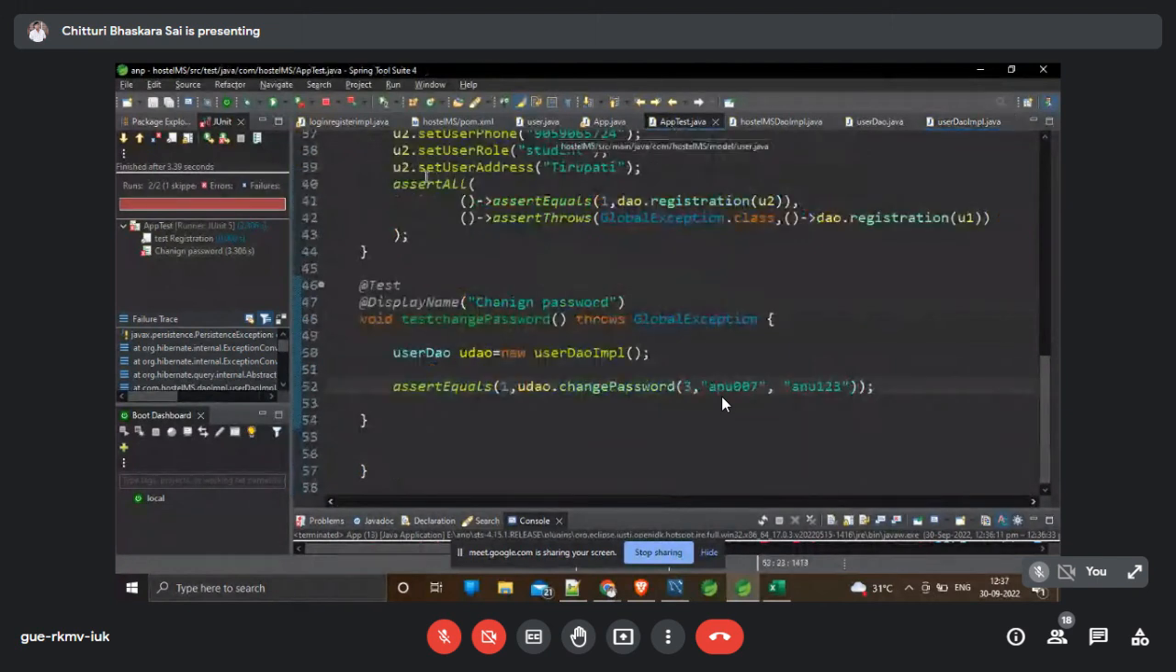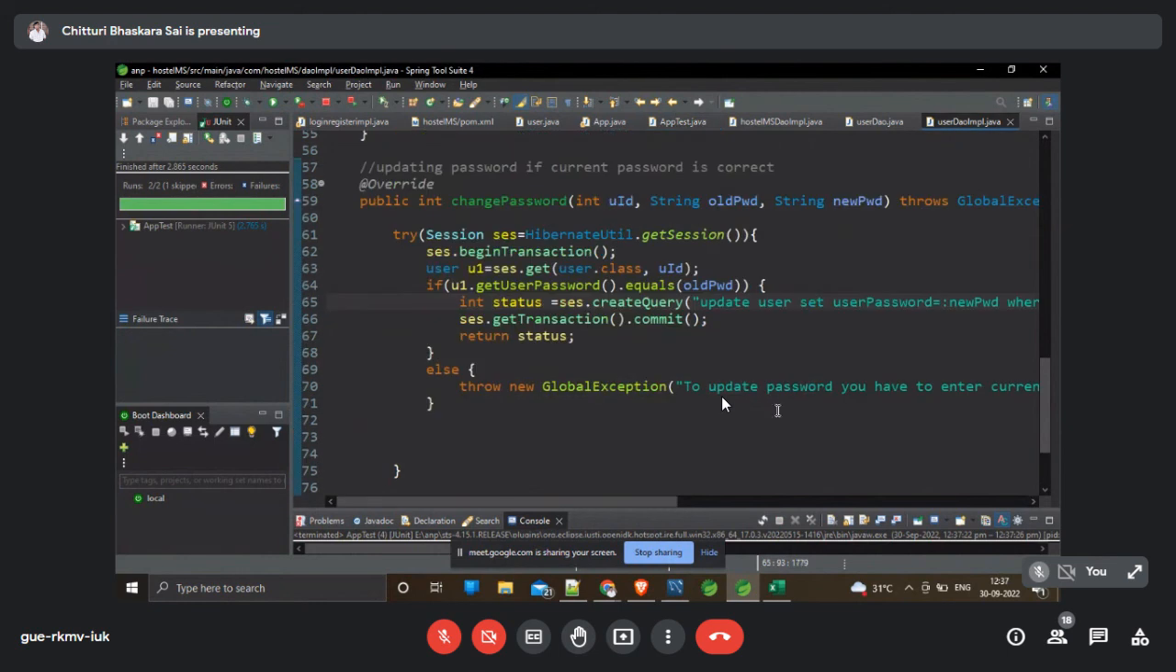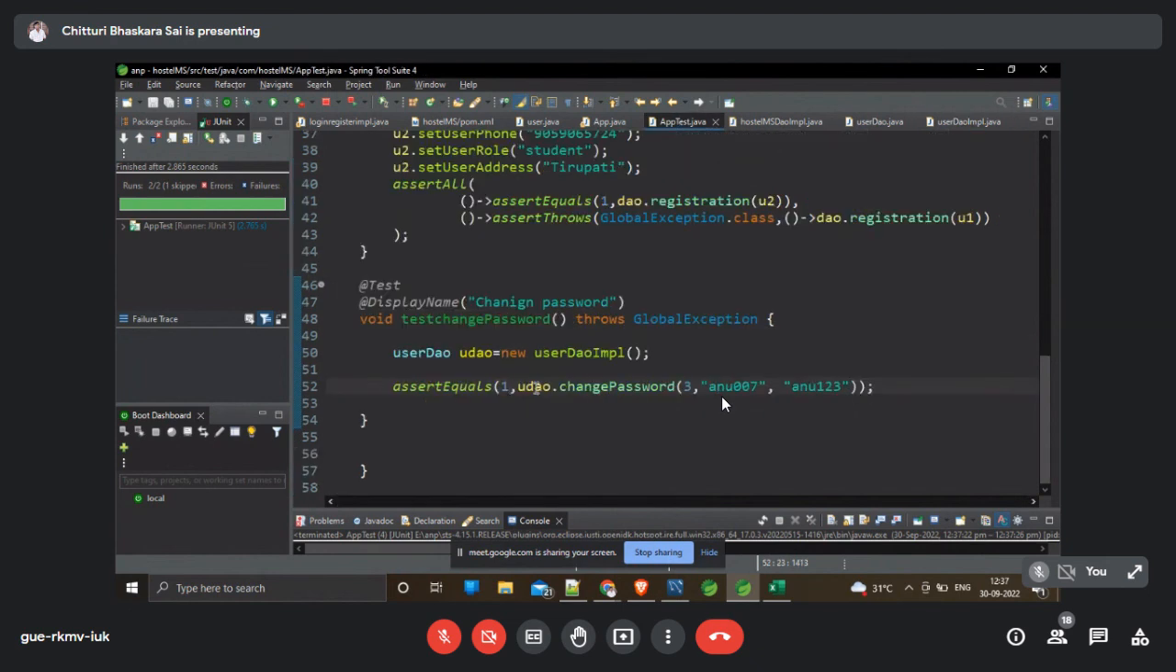Okay, now let's run the test case. Now it will work. Yes, the test case is true. Actually, there is a mistake in the user DAO implementation. So see, by using our test case, we cleared one issue. This is the usage. This is why we need a testing process. Okay, very good. Clap. We got it. This is one use case.